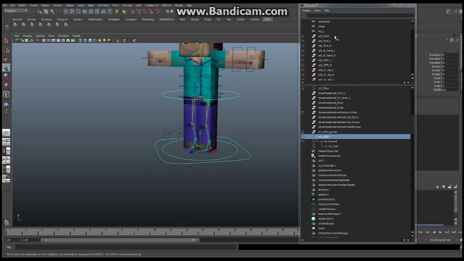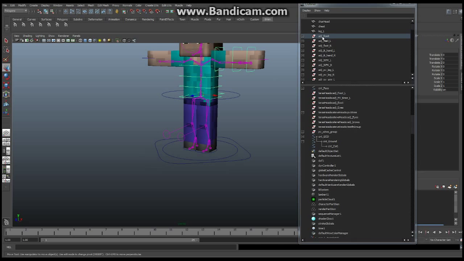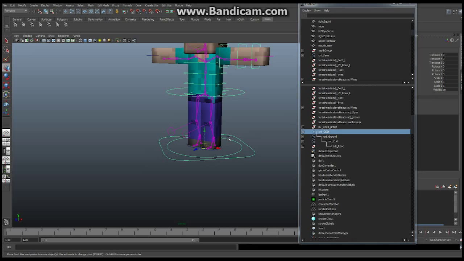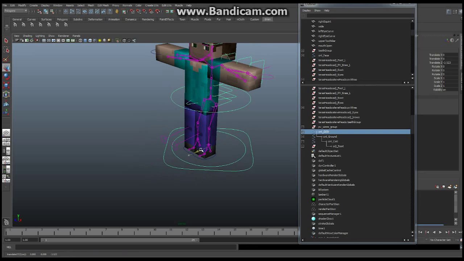We're going to take this entire thing right here, the adjustment node, and we're going to drag it and drop it under the control for the center of gravity. Now, whenever we move this thing around in the scene, we're going to move the character.